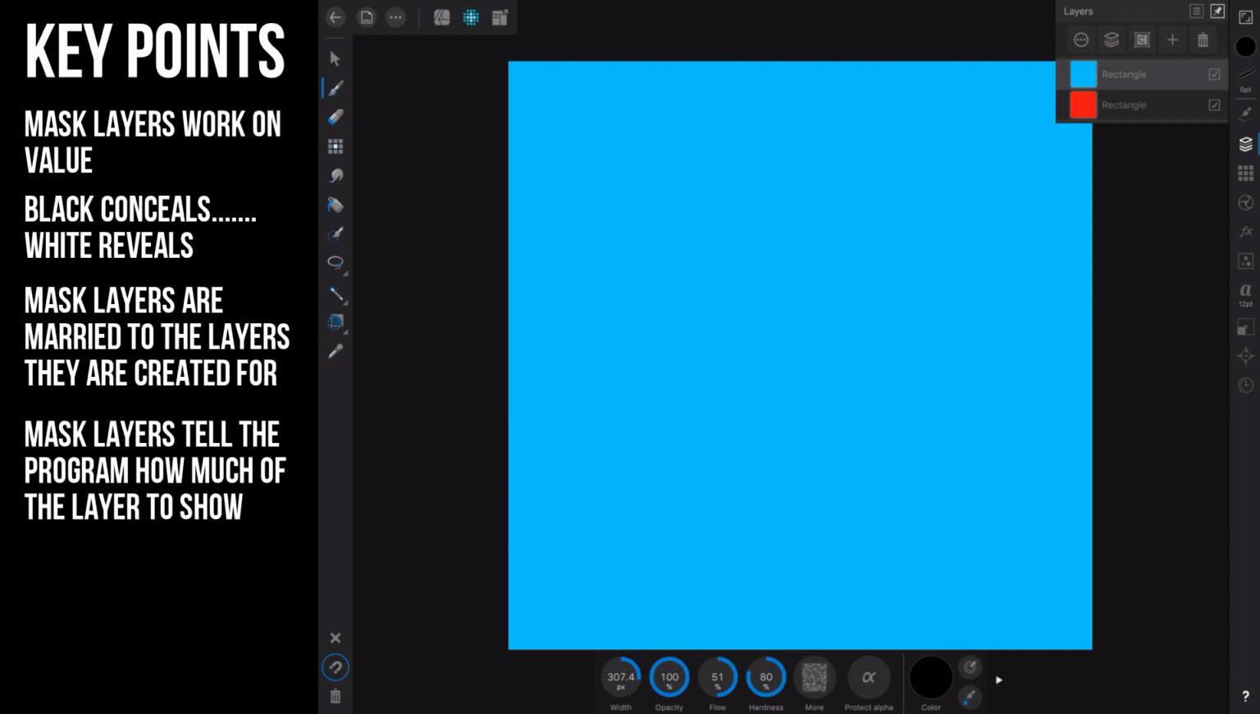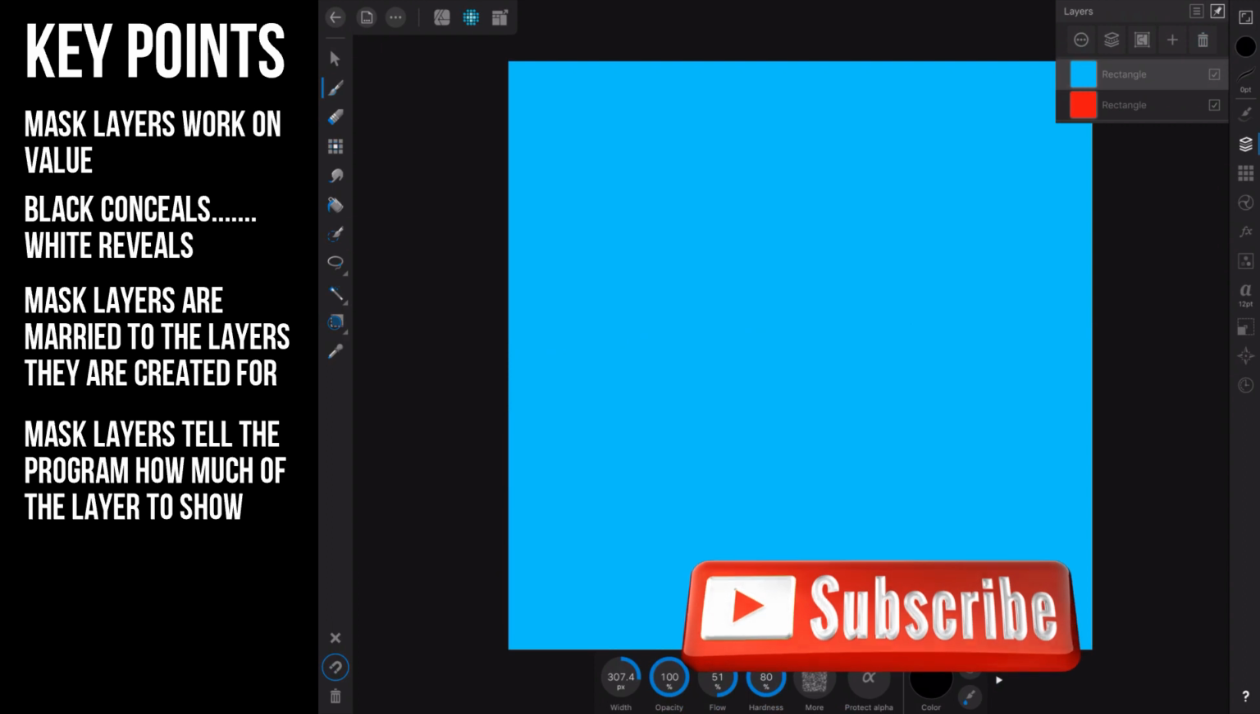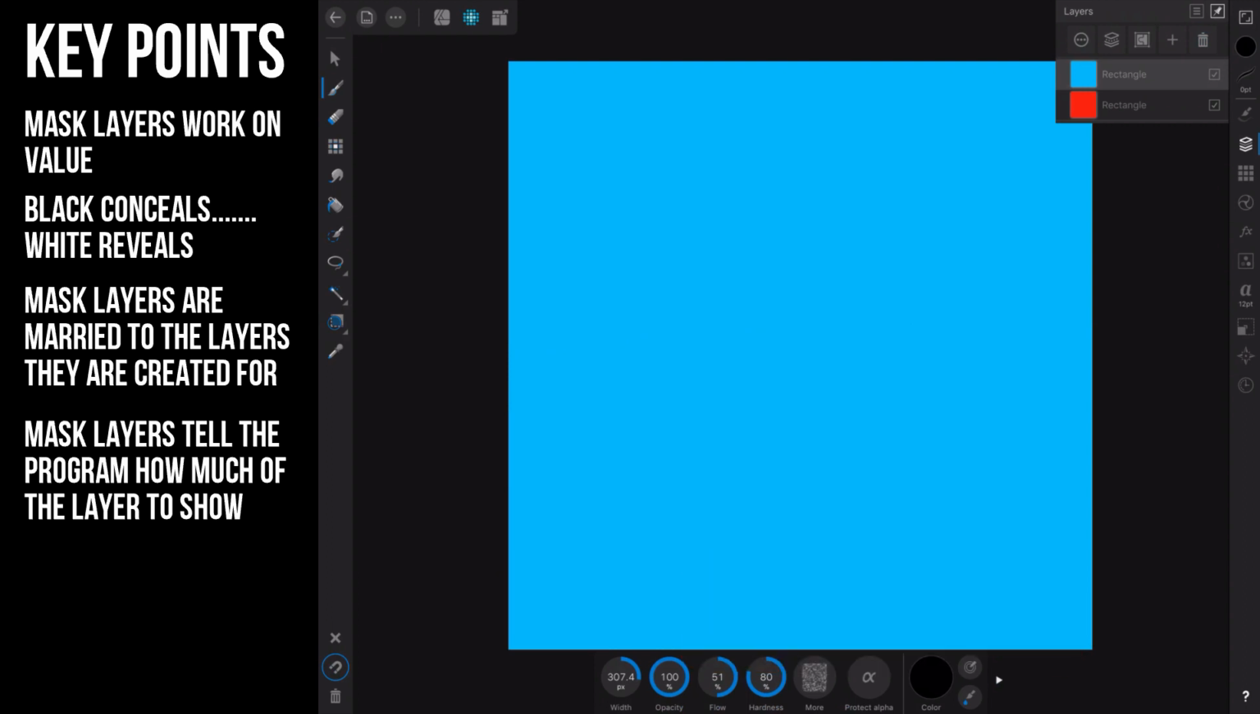Let's go ahead and take the next step. I'm going to show you how to make a clipping mask. We're going to be working with mask layers quite a bit in this course, so you get a lot of practice with it. What I need you to just get deep down into your soul: black conceals, white reveals when it comes to mask layers.